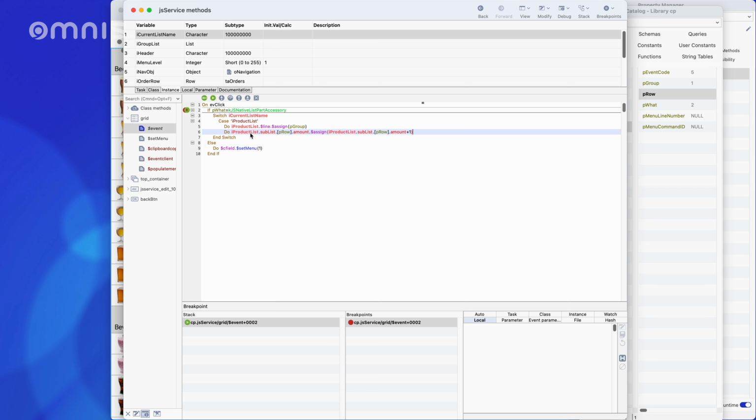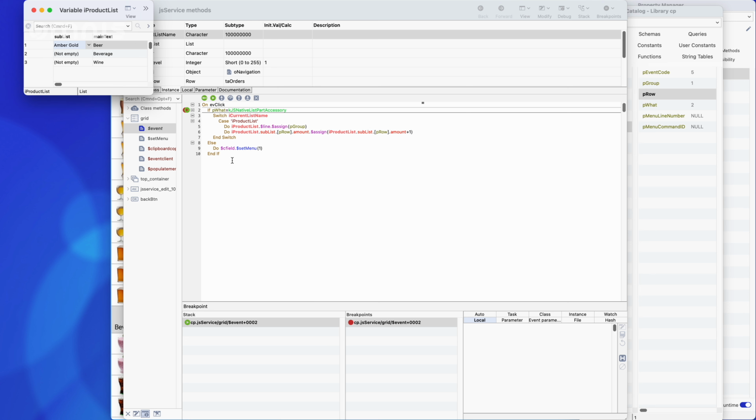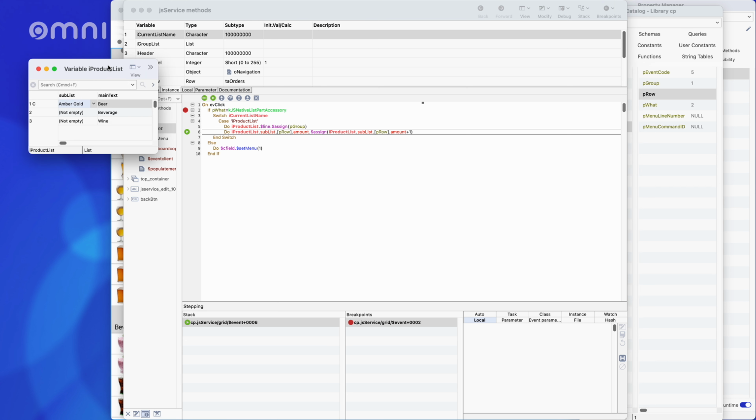Let us have a closer look at it. We can open the list using the context menu item variable. Let us step slowly through the code. When we set $line of the product list, this line becomes the current one. We can see this inside the variable because of the lowercase c. We can also open the sublist.